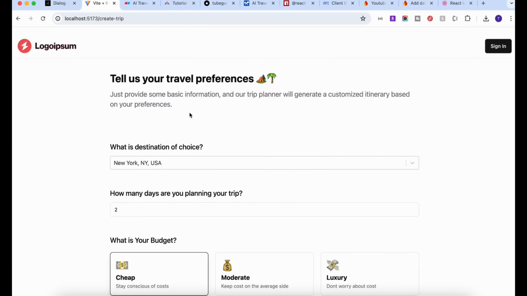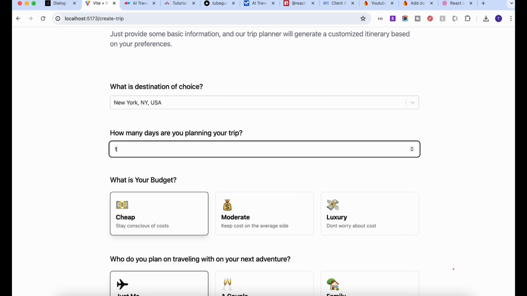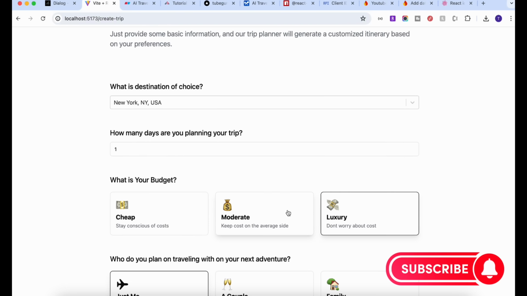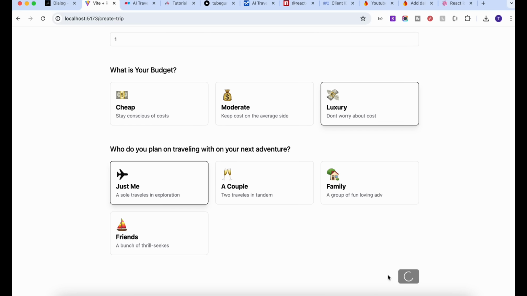So I will keep the selection as it is. Let's do it for one day only, and we'll select the luxury. Okay, and let's generate the trip. Now if you see how cool the indicator is showing, that okay, your trip is generating. You can also show the toast message, or you can add more animation effect. Okay, obviously at the end of this tutorial I'm going to tell you how to do it. Now if you see, our data is ready.